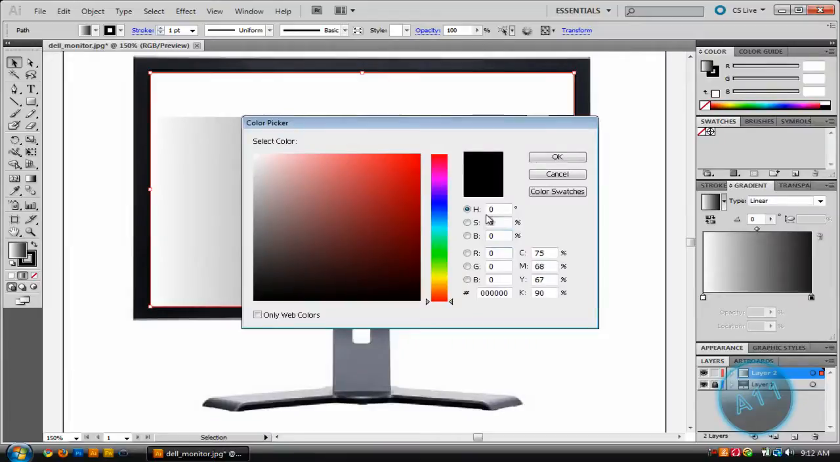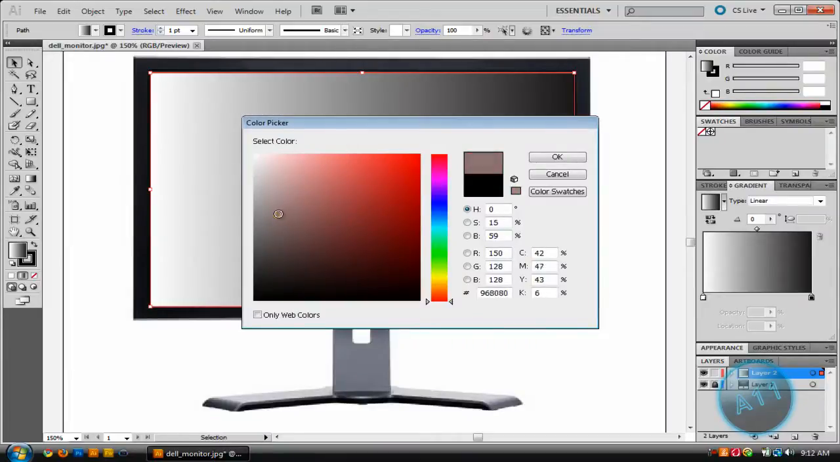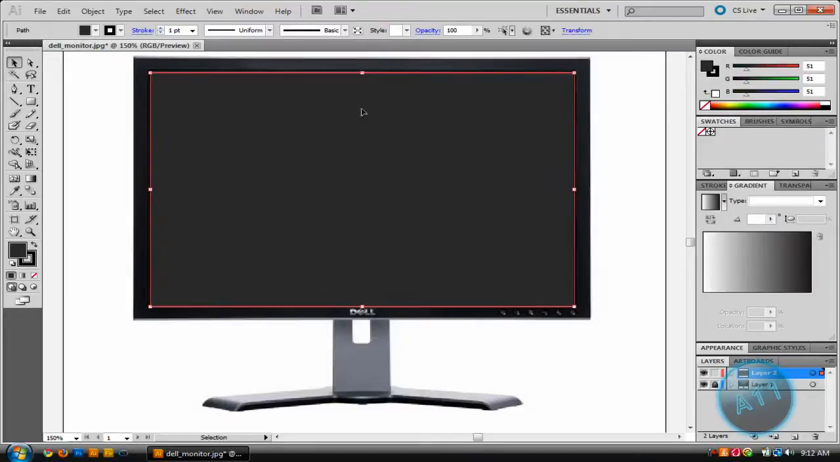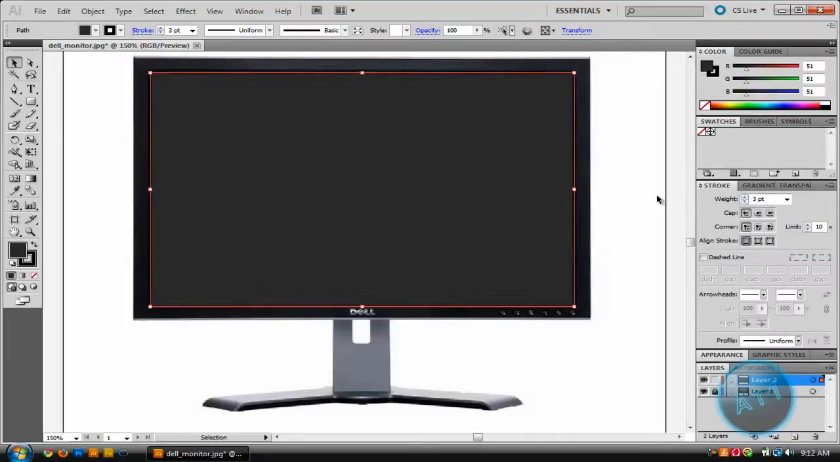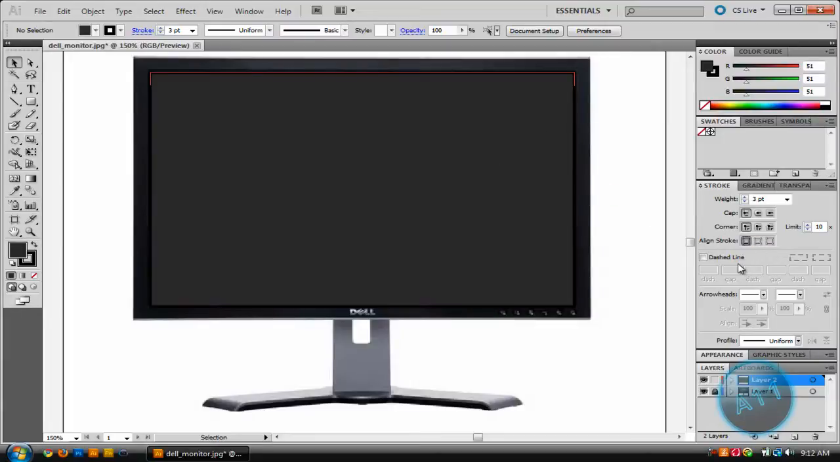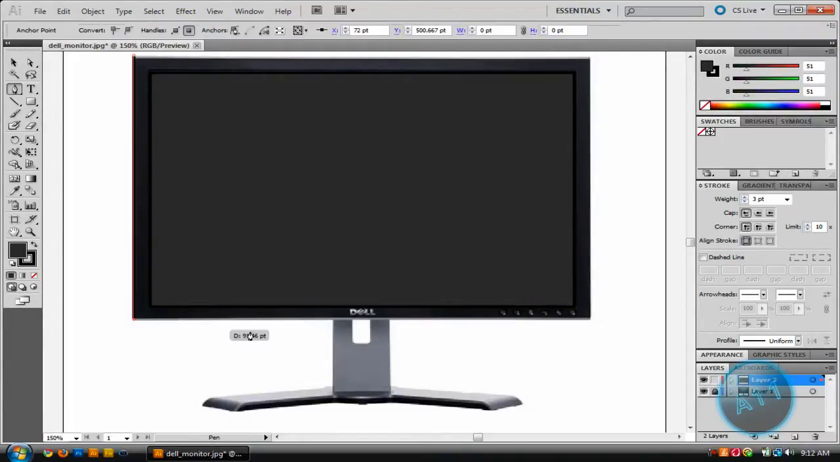So I'm going to change the color of my gradient to be gray. So it's going to be sort of a gray on gray right here. Now to make it look like the screen's actually embedded, I'm going to add in a stroke, and I'm just going to make it a 3-point black stroke to look like this right here. So now that we have the screen, we're going to go back to the pen tool, and we're going to create the outline of the frame of the monitor. So let's just do that right here. It's the same exact process as the screen.